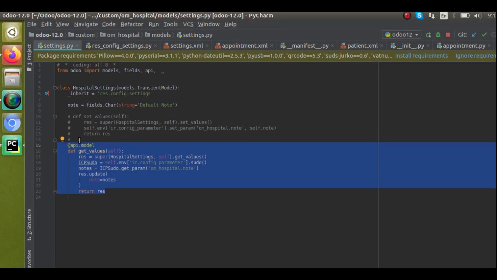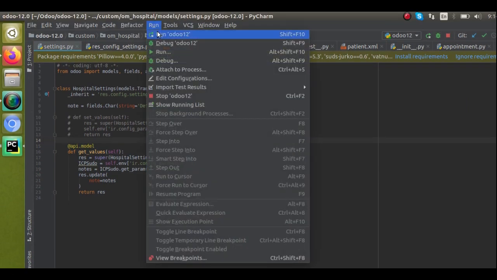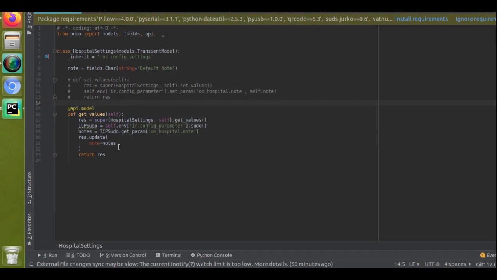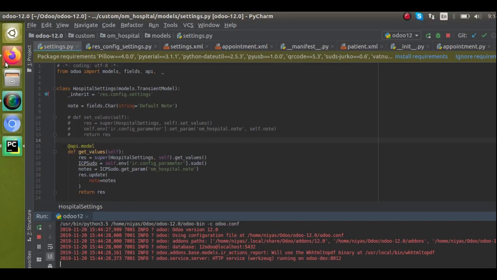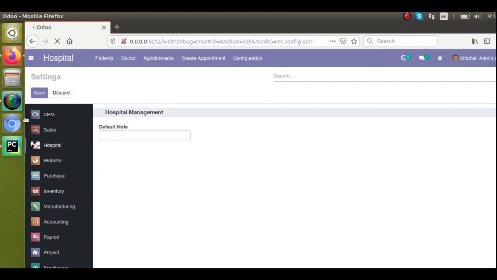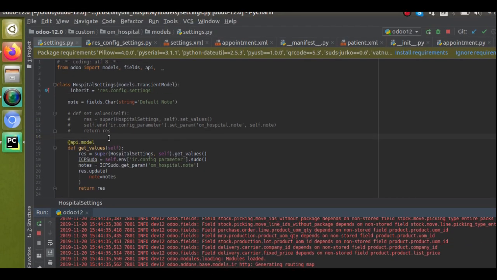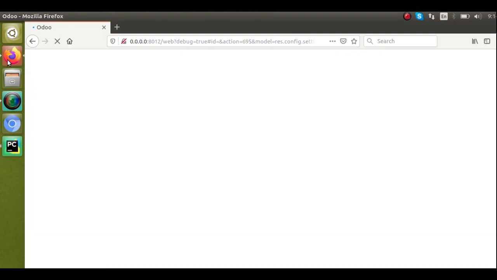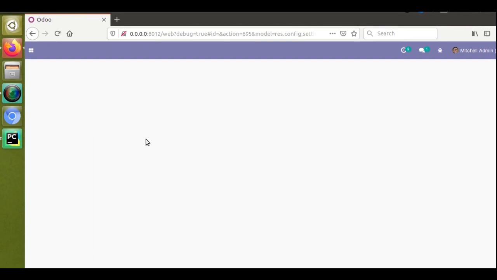I'll just restart the service. Right now we have uncommented the get_values function. Once it is uncommented, the system will check the ir.config_parameter to see whether the value is there. As we have already saved it in the database, you will get it. You will get the default note.